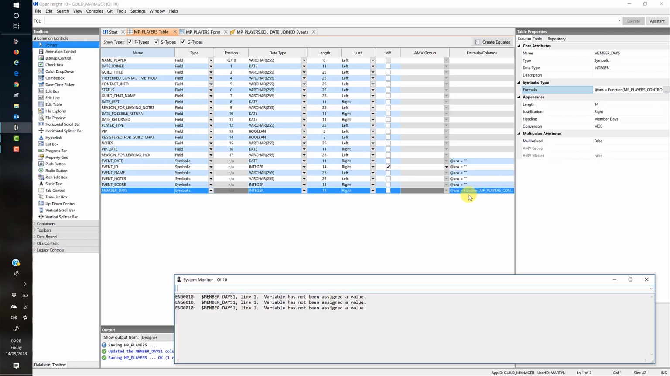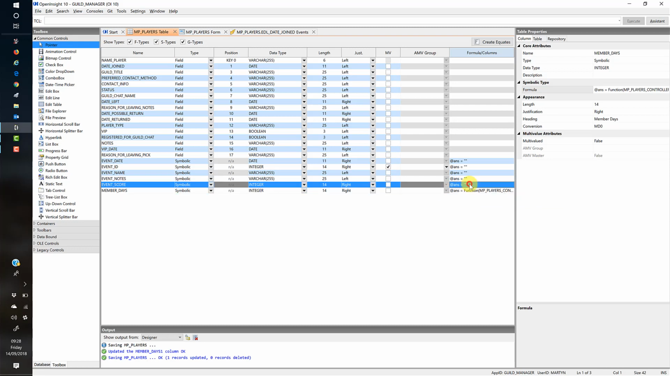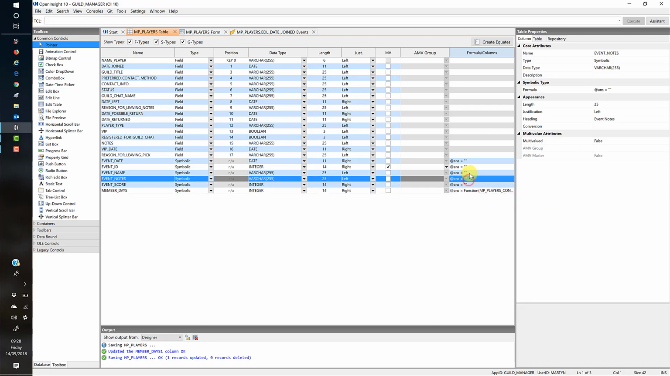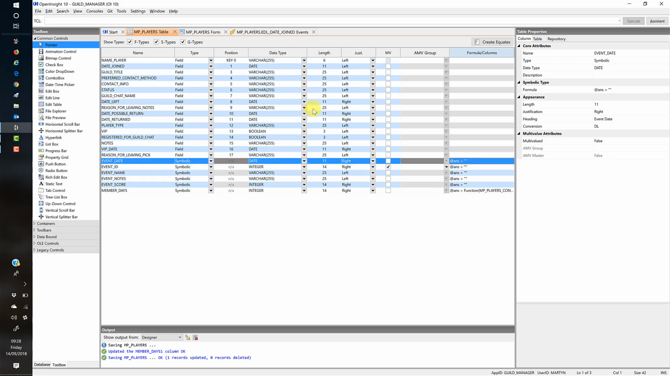Now the other thing as well is what we can do is simply copy and paste this formula into all of the other calculated columns for the window, because they're all going to reference our new stored procedure. And I think that's a really cracking and really nice way of working with symbolic code within OpenInsight 10.